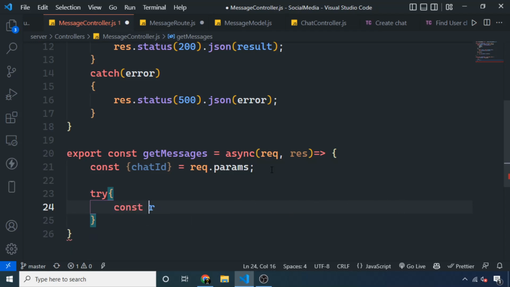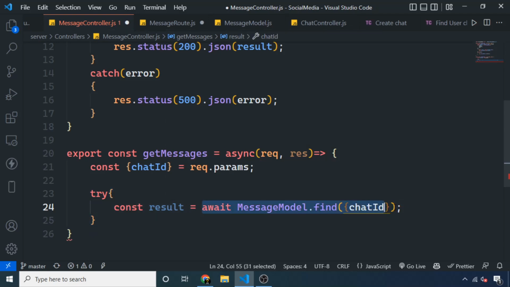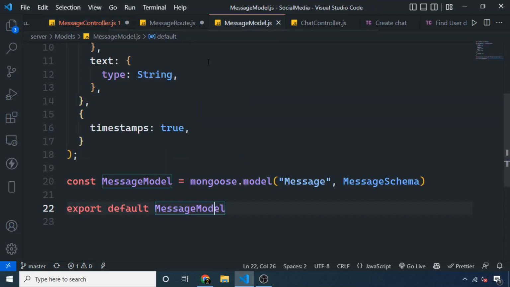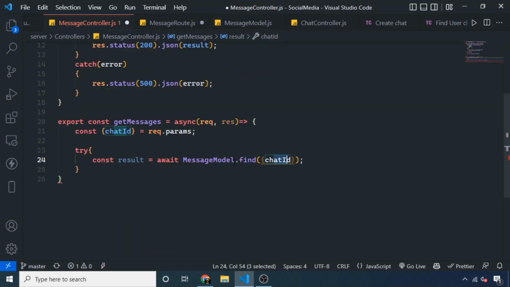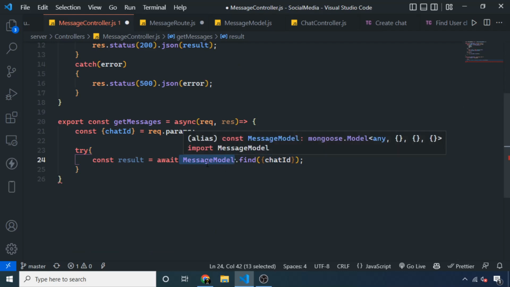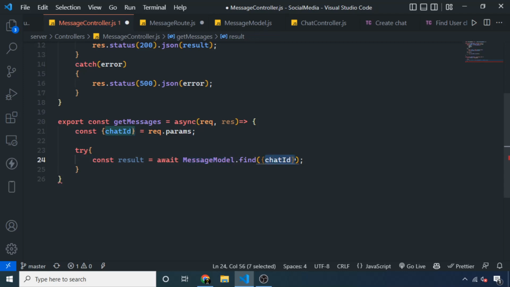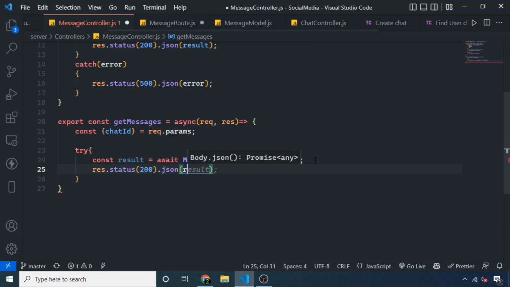First of all, the result will be obtained as await message model.find where the chat ID exists. As we remember, inside the message model every message has a chat ID. So inside this controller, I am finding all the messages and obtaining the array of results, the array which has the same chat ID as we get from our parameters. In the response, I will send the status of 200, and similarly in the JSON, I will send the result.